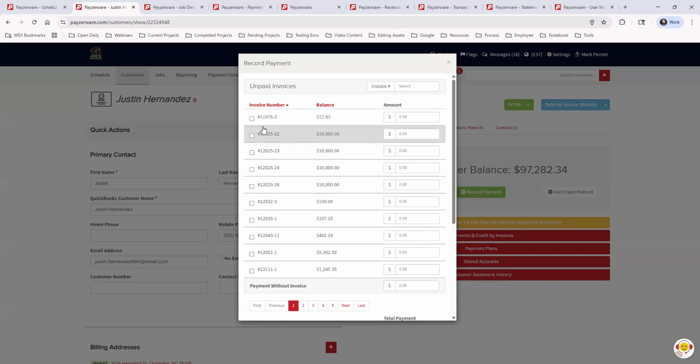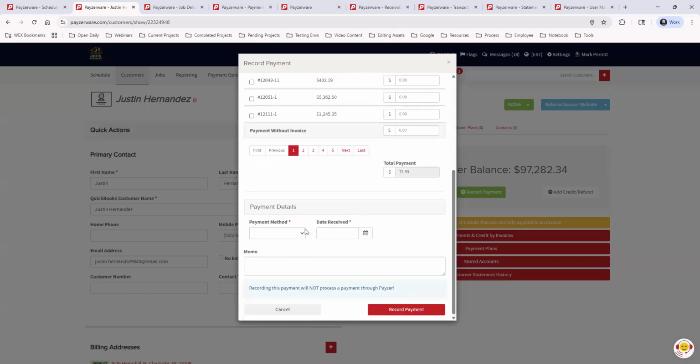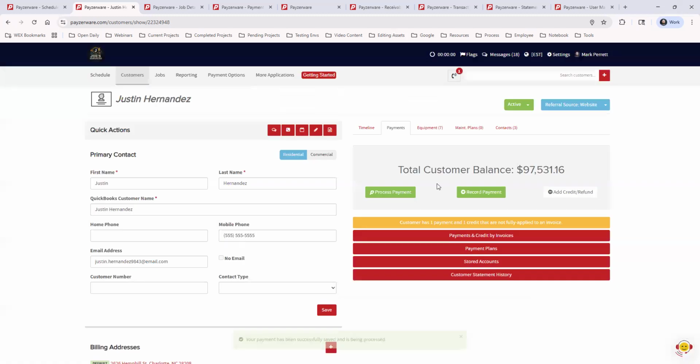The process is exactly the same. Select singular or multiple invoices, come down below, enter the payment method. Let's say that they paid with cash today. And then you can add a memo if you want, and then hit record payment. You'll see the total customer balance will go down. And then you will be able to, when you're on the job, see that payment transaction.